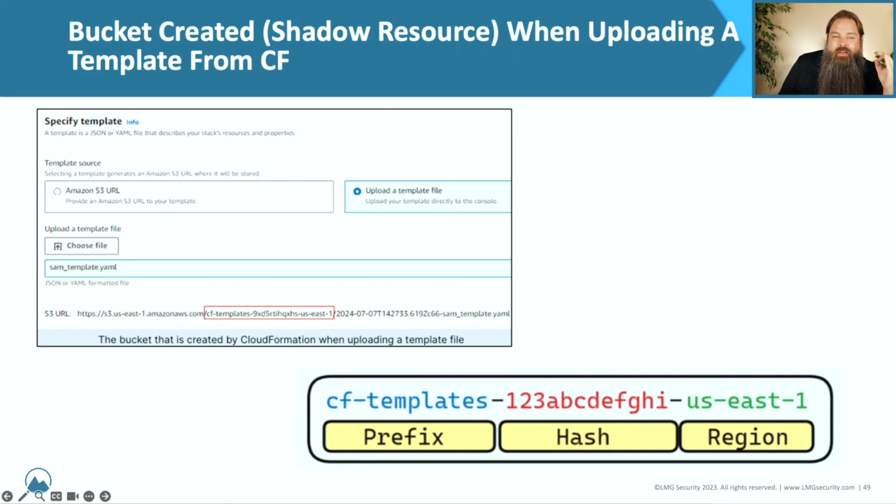Now, the thing about that is the predictability of that naming, and that's where this name squatting concept really comes into play. What we're doing from an attacker standpoint is we're basically trying to guess what your S3 bucket name is going to look like, and we're going to make one that looks very similar to it.